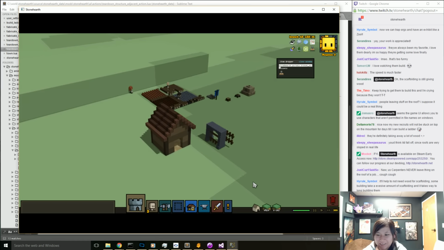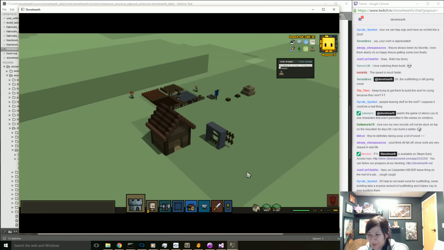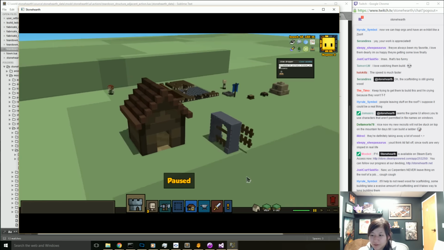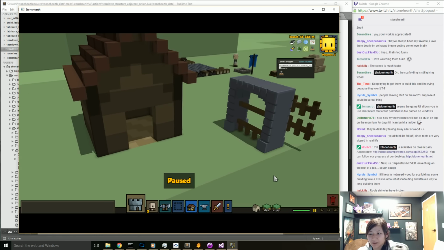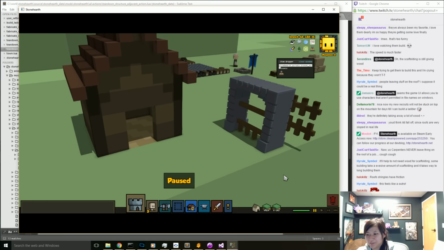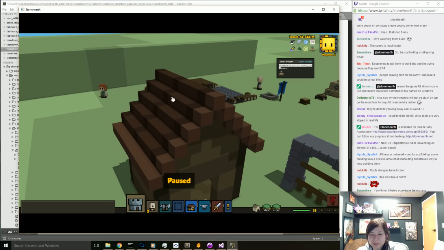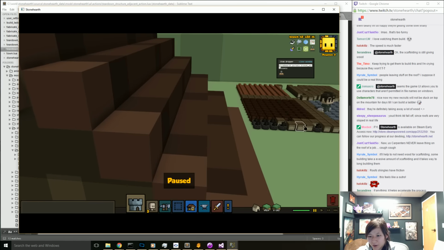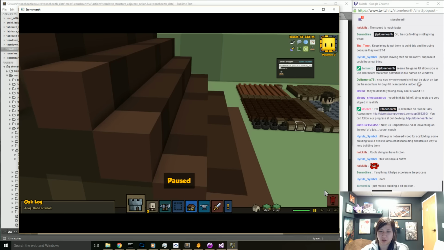Setso says us carpenters never leave anything on the roof of a job. Sleepy Sleepersaurus says, you think it'd fall off since roofs are very sloped in real life? This is true, but the friction on them, I can see the shingles allowing certain things to stay up there. Oak logs are also round in real life, so they would roll. I think our entire game is just based on the fact that nothing would ever roll because nothing ever has the shape that would allow it to roll.